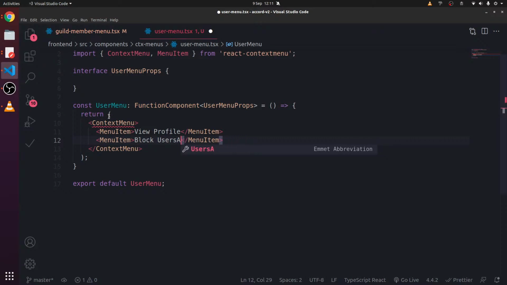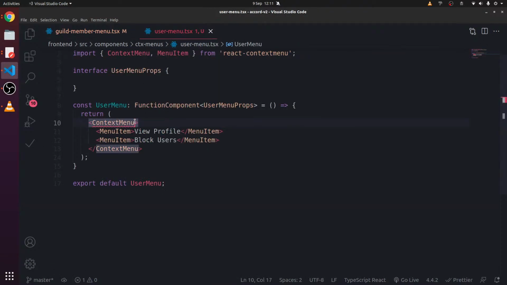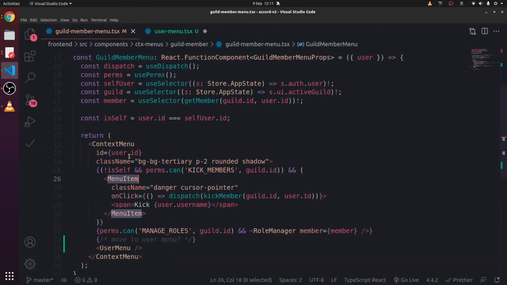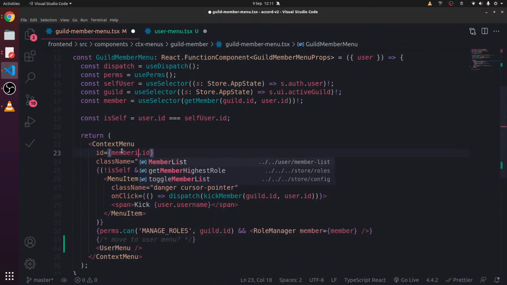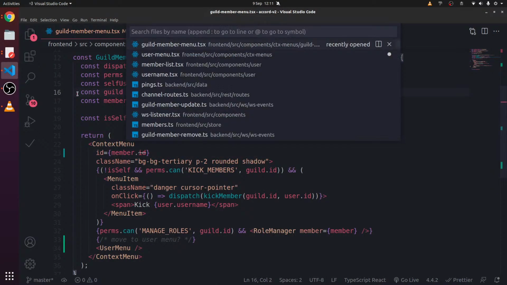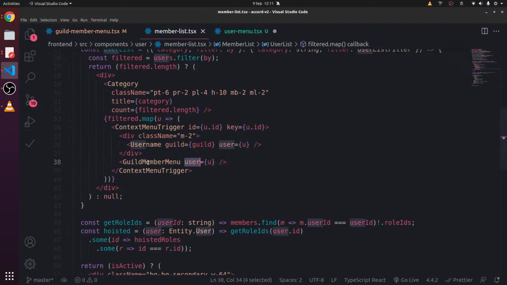Okay. Now, with a context menu, we need an ID. That should be the member ID. And then, so that's the member ID, and in the member list, yeah, we have member ID here.